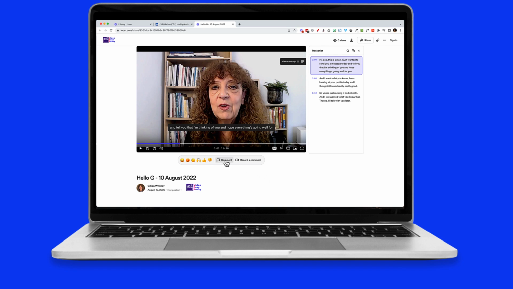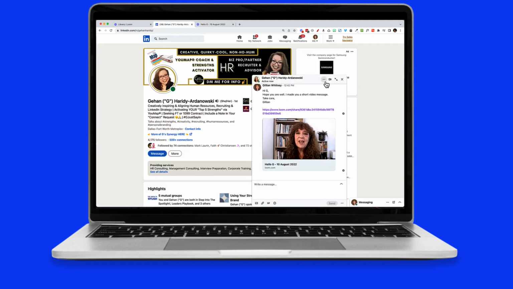And she can respond by typing in a comment, recording a comment back to me, or just clicking on a little emoji and saying she liked it, or thumbs up, or whatever she wants to do. So it's kind of fun to see the little emoji. So that's it. Pretty straightforward with how you would send a message to somebody on the desktop using Loom.